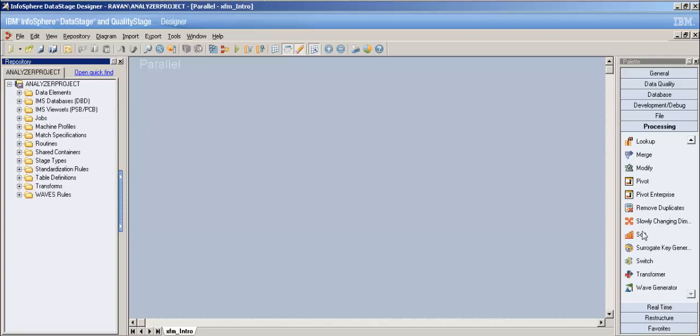In previous tutorials, I pretty much focused on sort stage and modify stage, remove duplicates and all that stuff. So as promised, starting with this video I'm going to start the transformer.